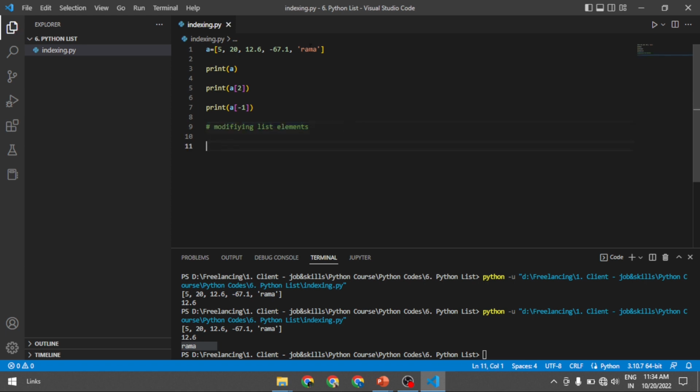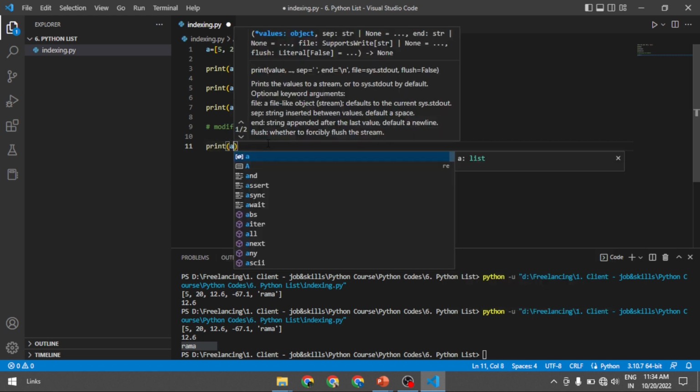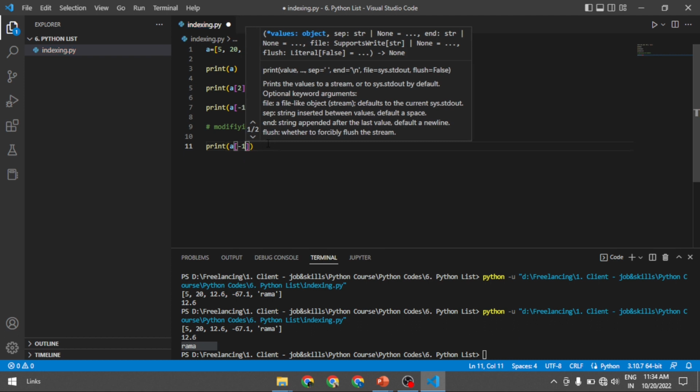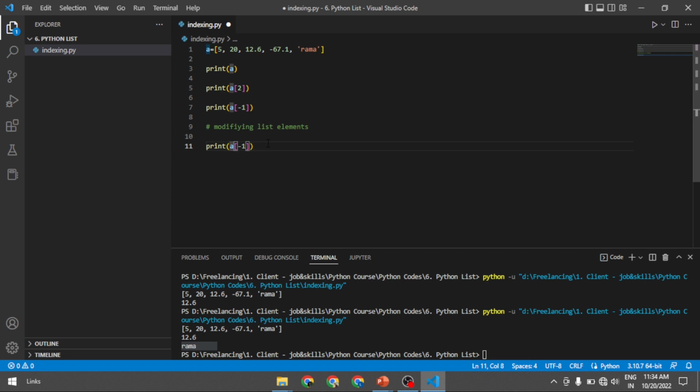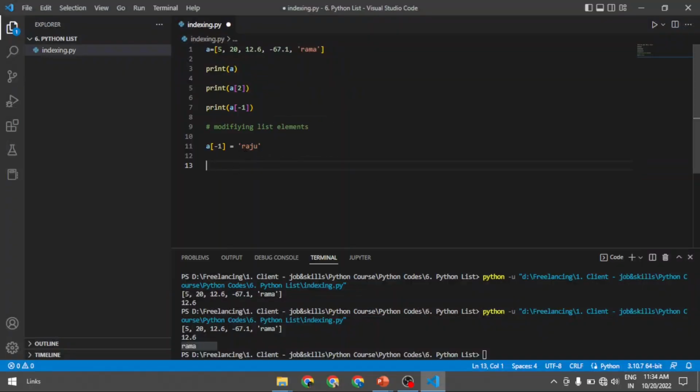So in the case of Rama, let us add Raju. A of -1 is equal to Raju. Sorry, so we are altering the values, right? Now in the A of -1 position, if you look back here, there is Rama, but I'm altering its value to Raju.